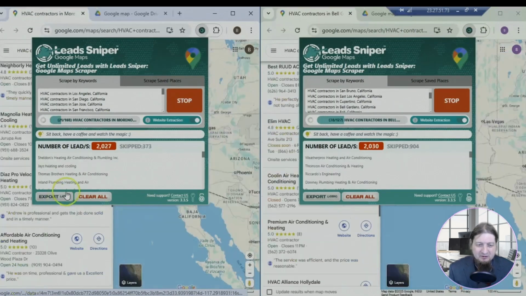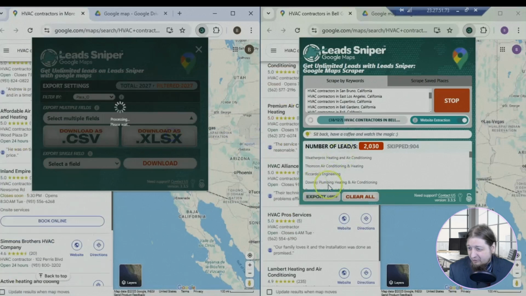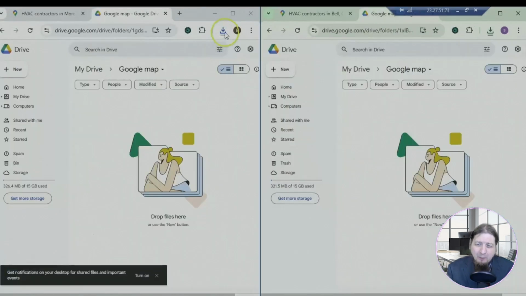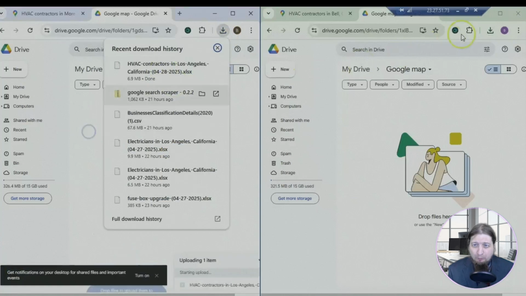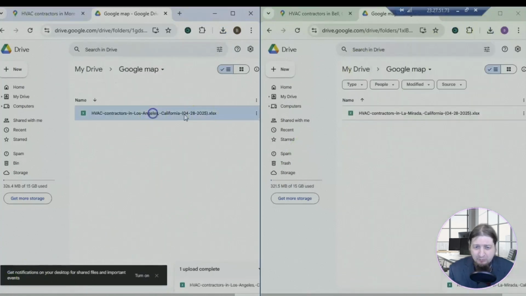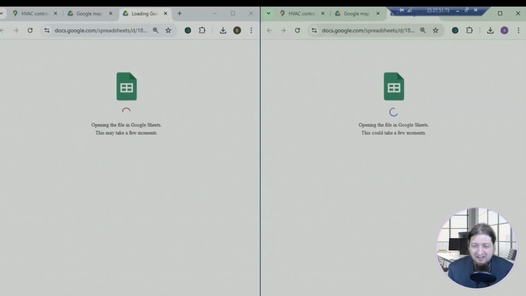Look at how fast this scrapes. Under 15 seconds, over 2,000 leads over there. You can download it as an XLSX or CSV. But for simplicity's sake, we're using Google browser, so just drag and drop right from your Google browser, drag and drop, bang, bang, bang, bang, bang, super quick, open on both sides, and look at this.